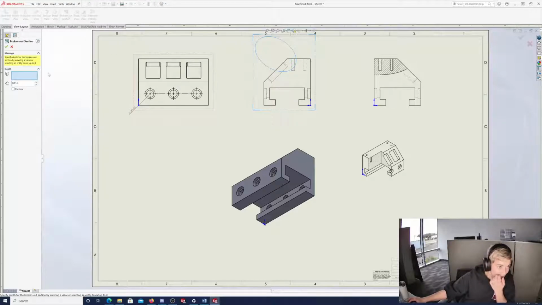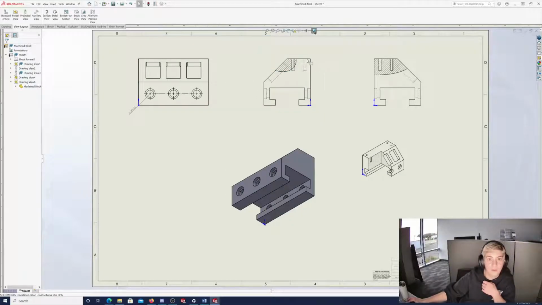So you're going to click on that. You're going to enter your depth here. I'm just going to leave it at 0.01 this time. And you're going to click OK. And it'll cut away whatever depth you entered there. No problem. I think that was like the 5th time, but you're good.